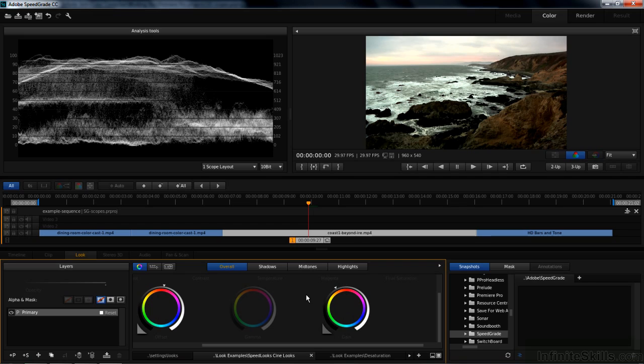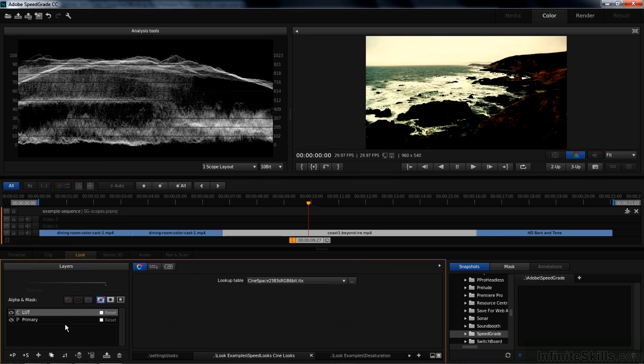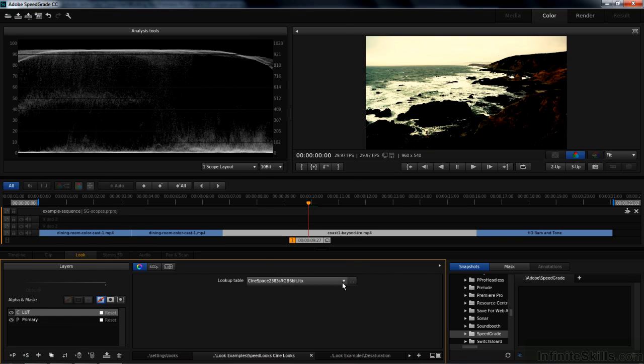Now, if that little jumping around is disconcerting to you, there's a way to stop that, and that is to create a custom lookup table. I created one here for this purpose. I'll go down to this little plus there. Click on that. Click on LUT. That brings up this drop-down list here.